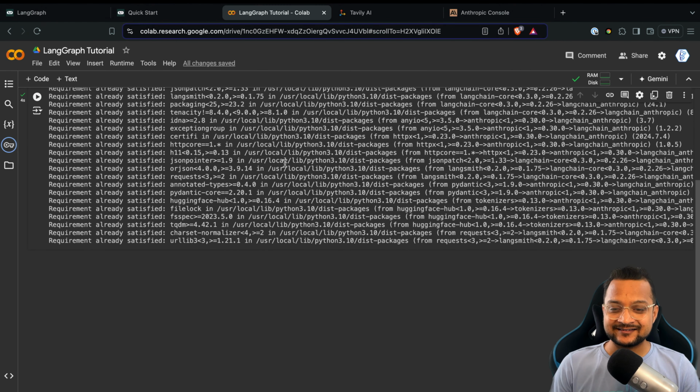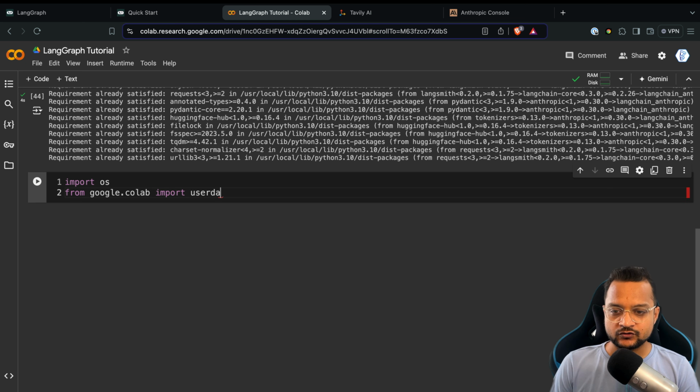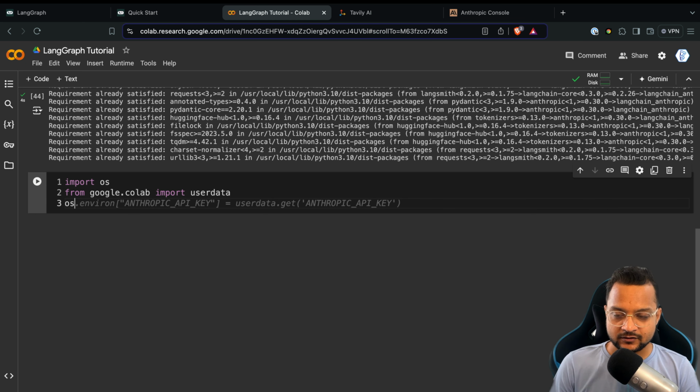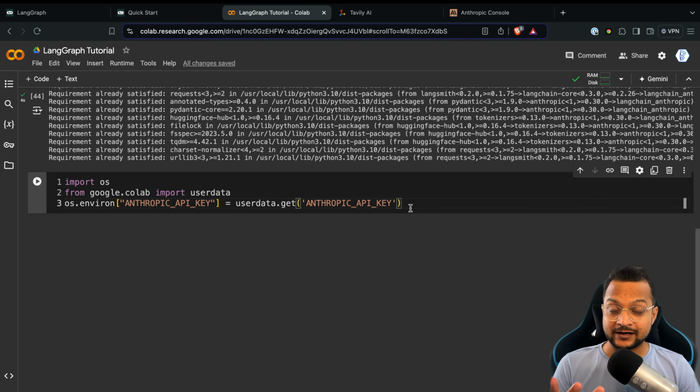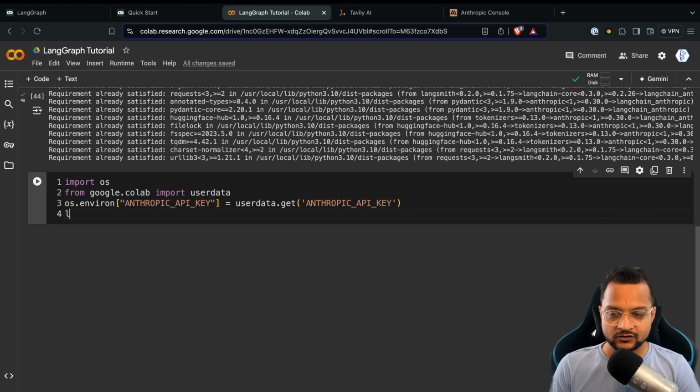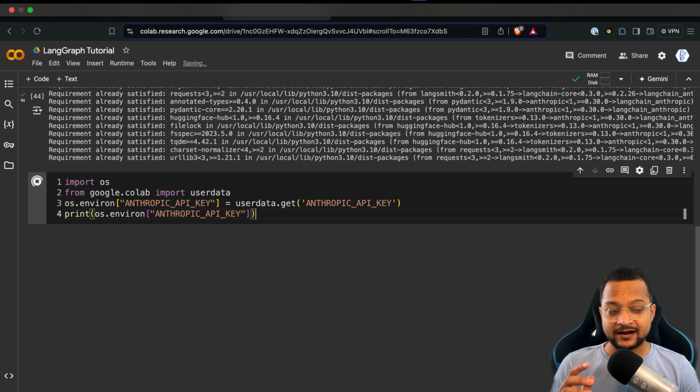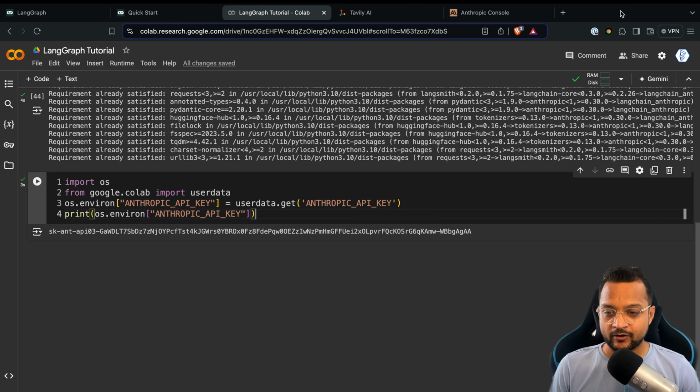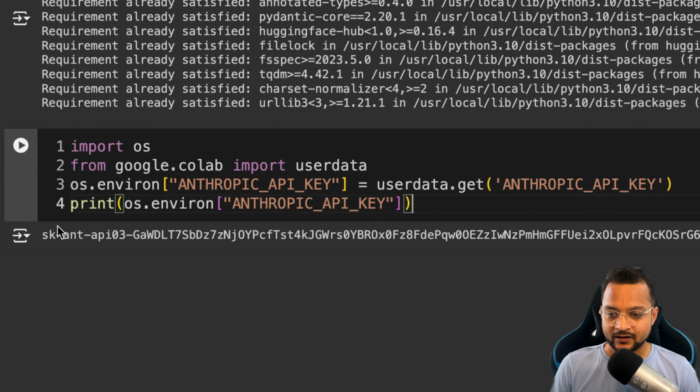For that, I'm going to open a new code block, import os, and after that I will say from google.colab import userdata. Then I'll say os.environ, and this is going to be the Anthropic key, and I use userdata.get to get the Anthropic key. Once you have that, you can simply try to print it and run, and you will find the API key for Anthropic here. Okay, that's good. We have it.